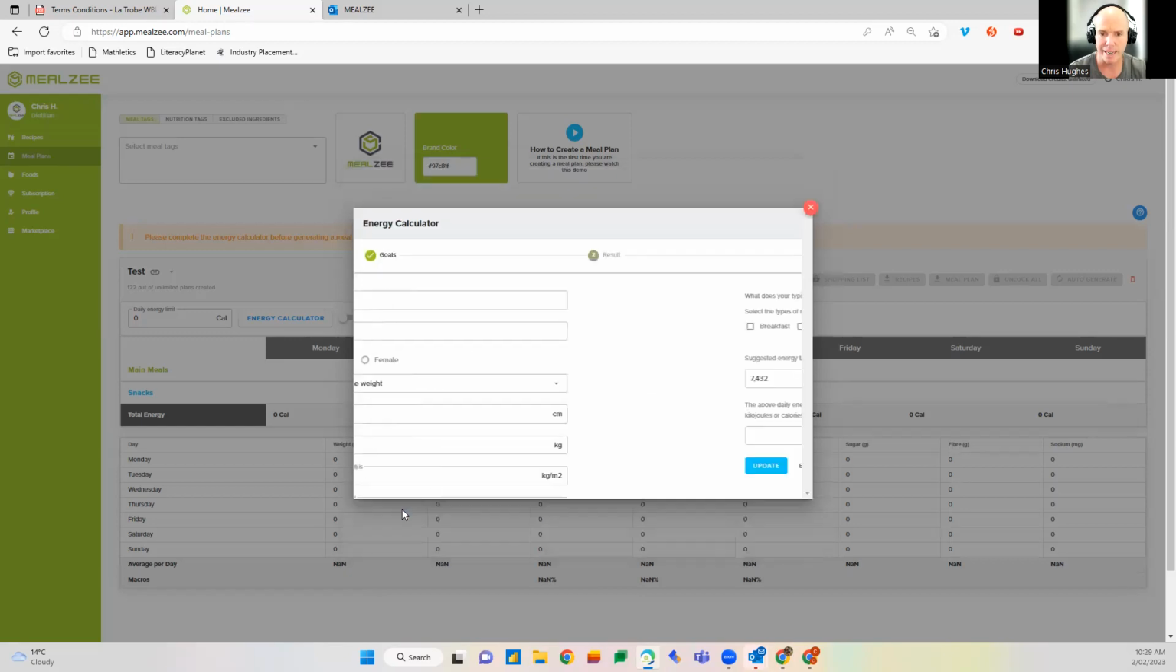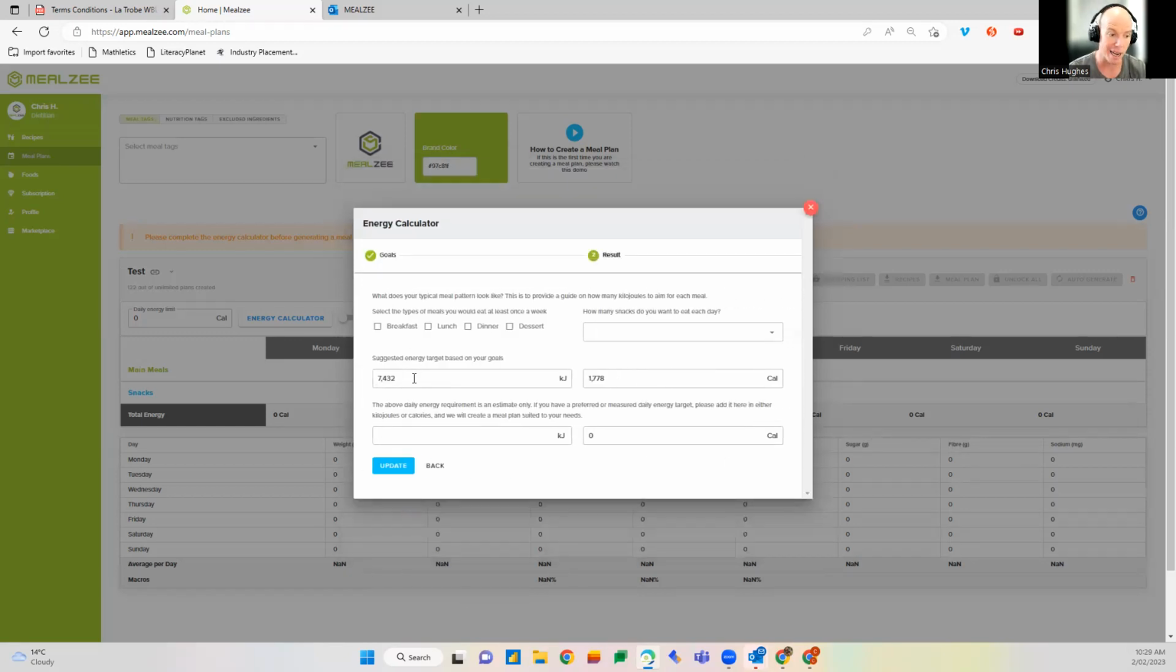Now, you hit continue, and that will give you an energy target to aim for. Of course, as dietitians, you can override this down here. You can override these targets. Now, this is a weight loss target for someone of this size, okay?